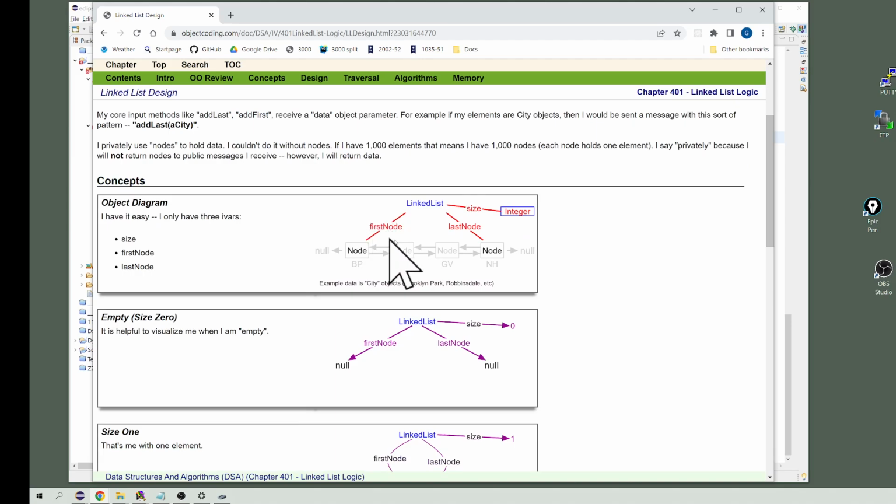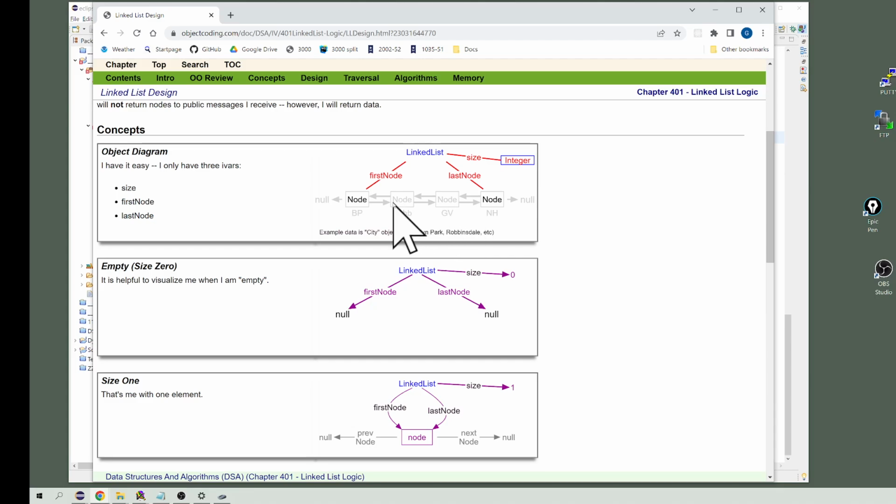Look at this object. It's very simple, isn't it? How many ivars do we have? 1, 2, 3. 3 ivars. We point to the first node, the last node, and we track the size. It's a housekeeping node there. Now you notice that we could have a couple more, or we could have a million or a billion or a trillion, whatever, nodes in between this first node and last node. But this is all we have to think about in terms of being a linked list.